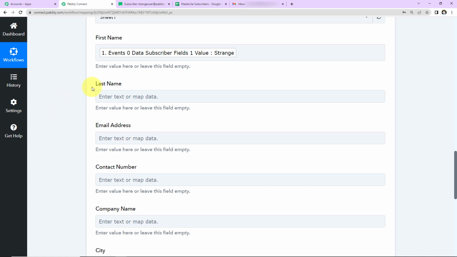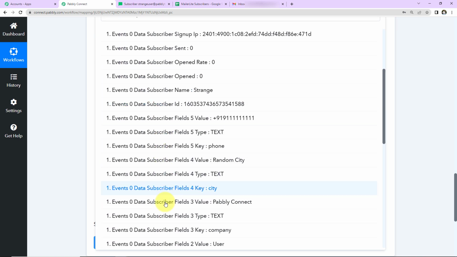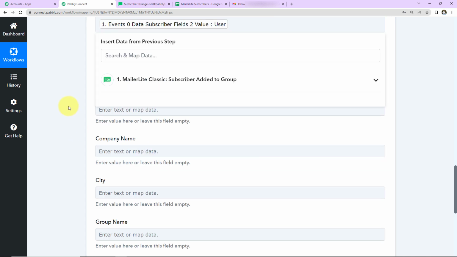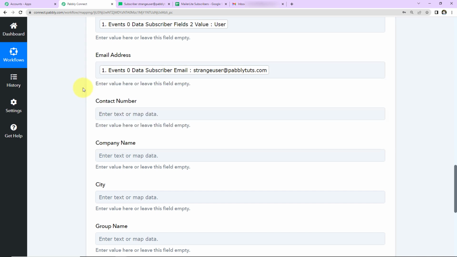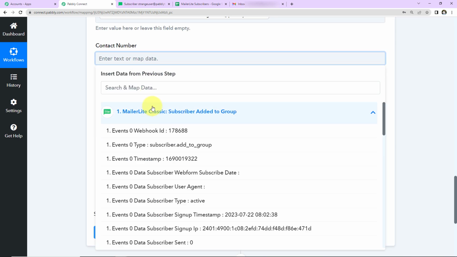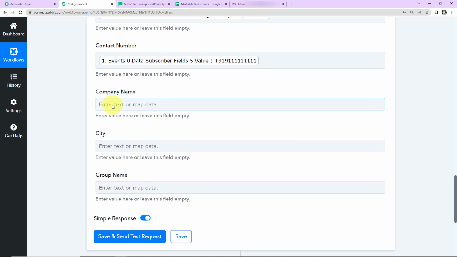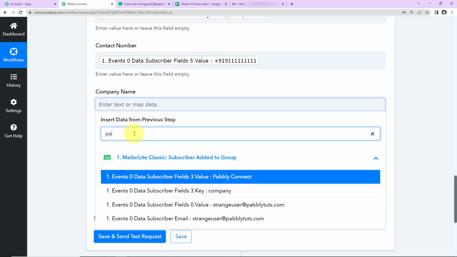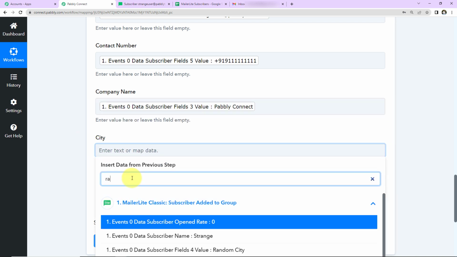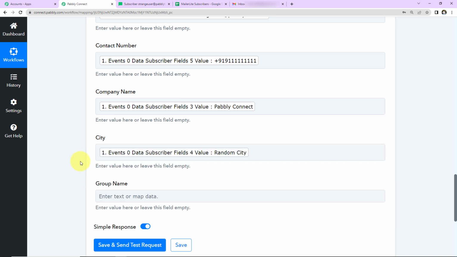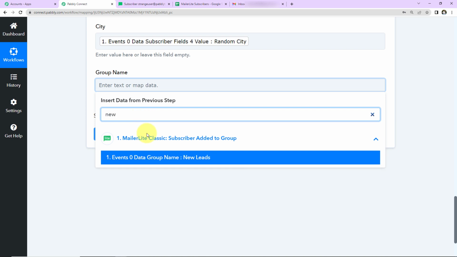Okay, now next is last name, so I'm going to map this as well. Click on this, go down, and this here is the last name, user. Then we have the email address, so I'm going to look for this. This here is the email address. Then we have the contact number, so here let's look for the contact number. Then we have the company name, which was Pabbly Connect. Here it is. City, so this was random city. Here it is. And finally the group name, which was new leads, and here it is.